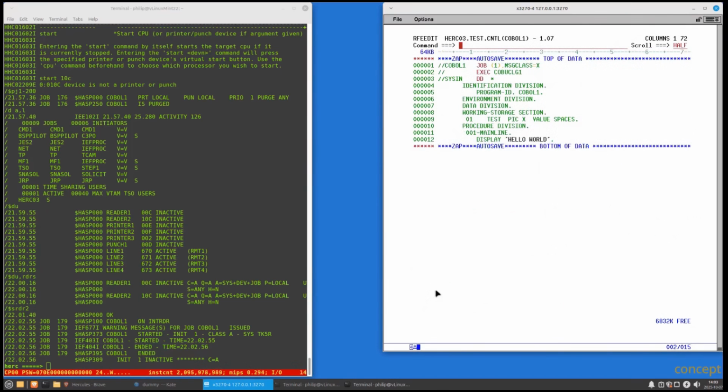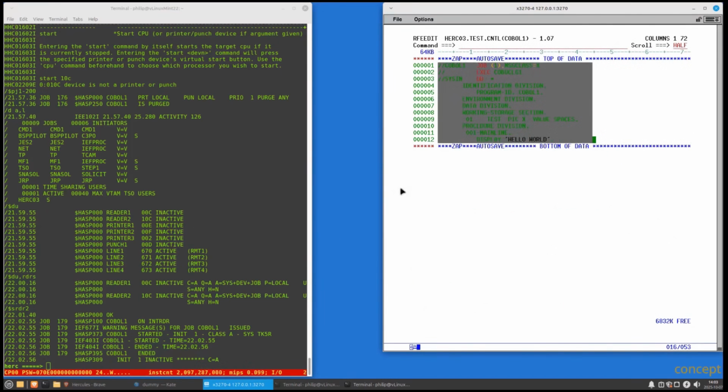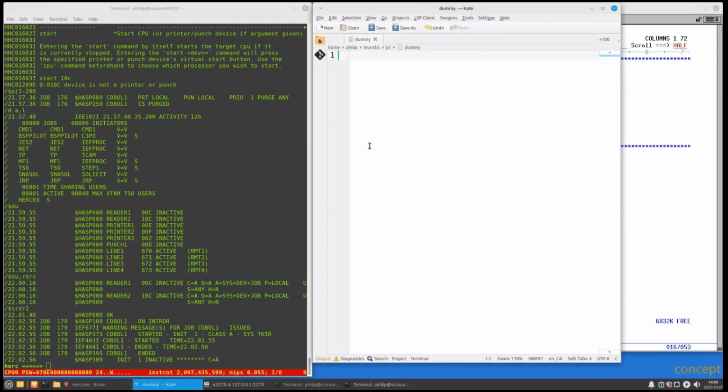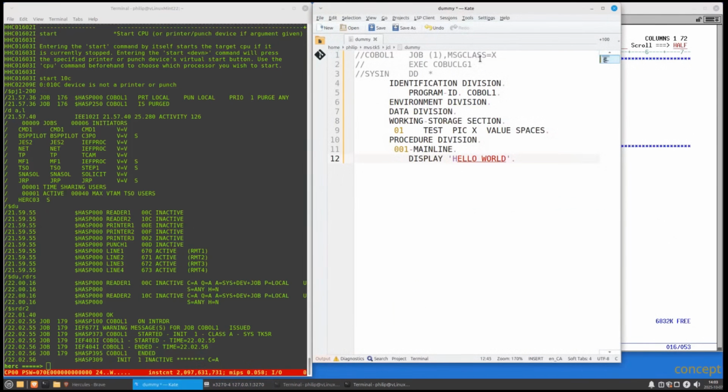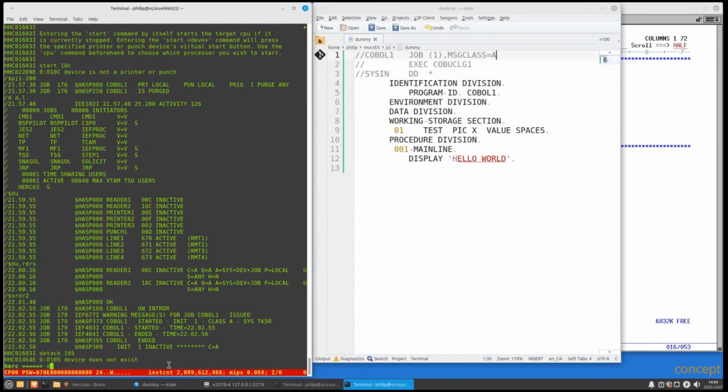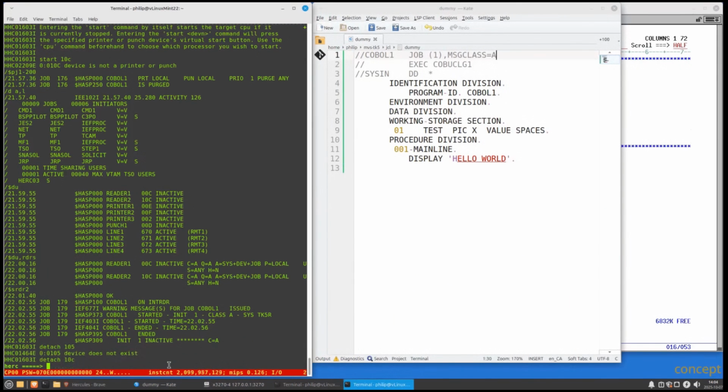We now copy this same code and paste it to a text editor. For the output to be accessible outside the mainframe, we change the message class. We save the file, and go to the console and start the 10C reader and specify the file it is to read by issuing the attach command.